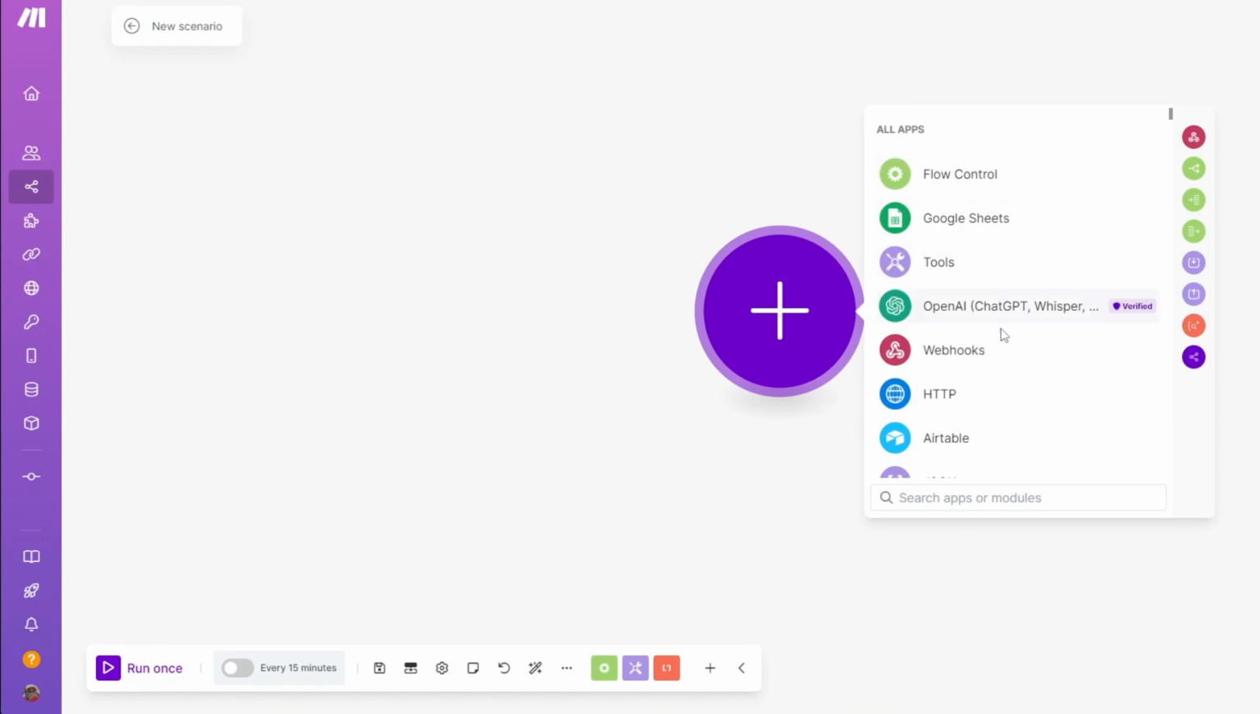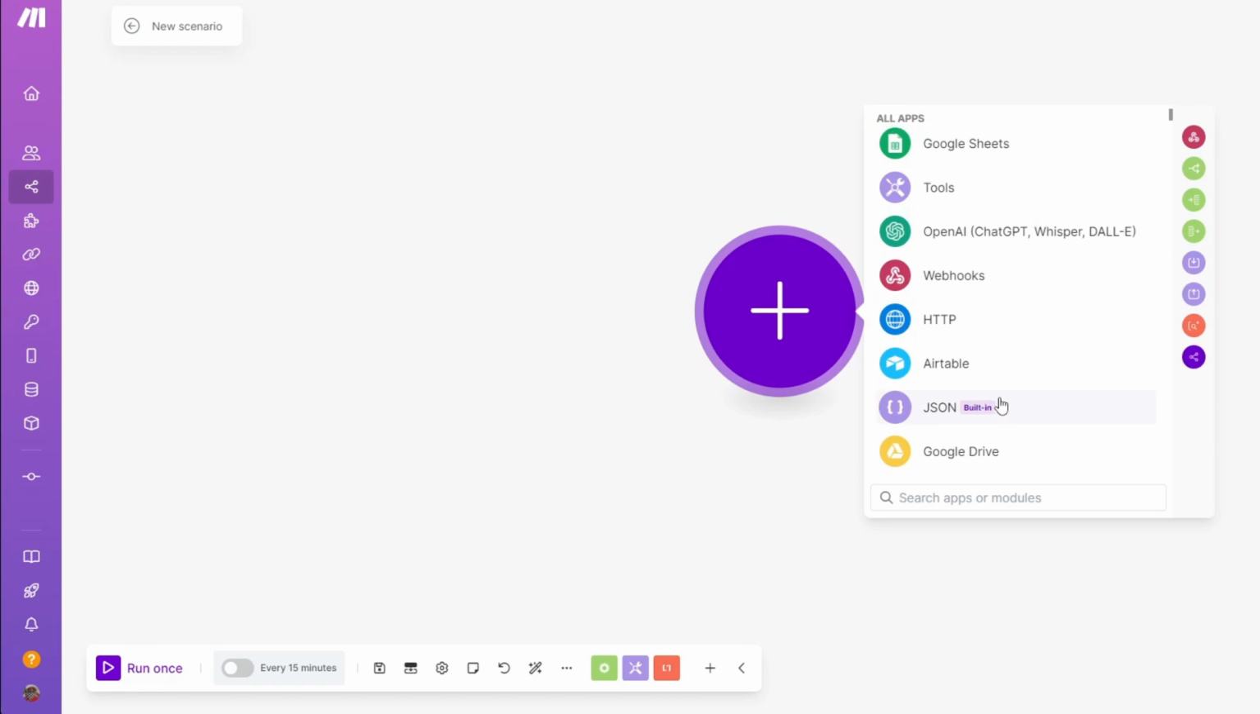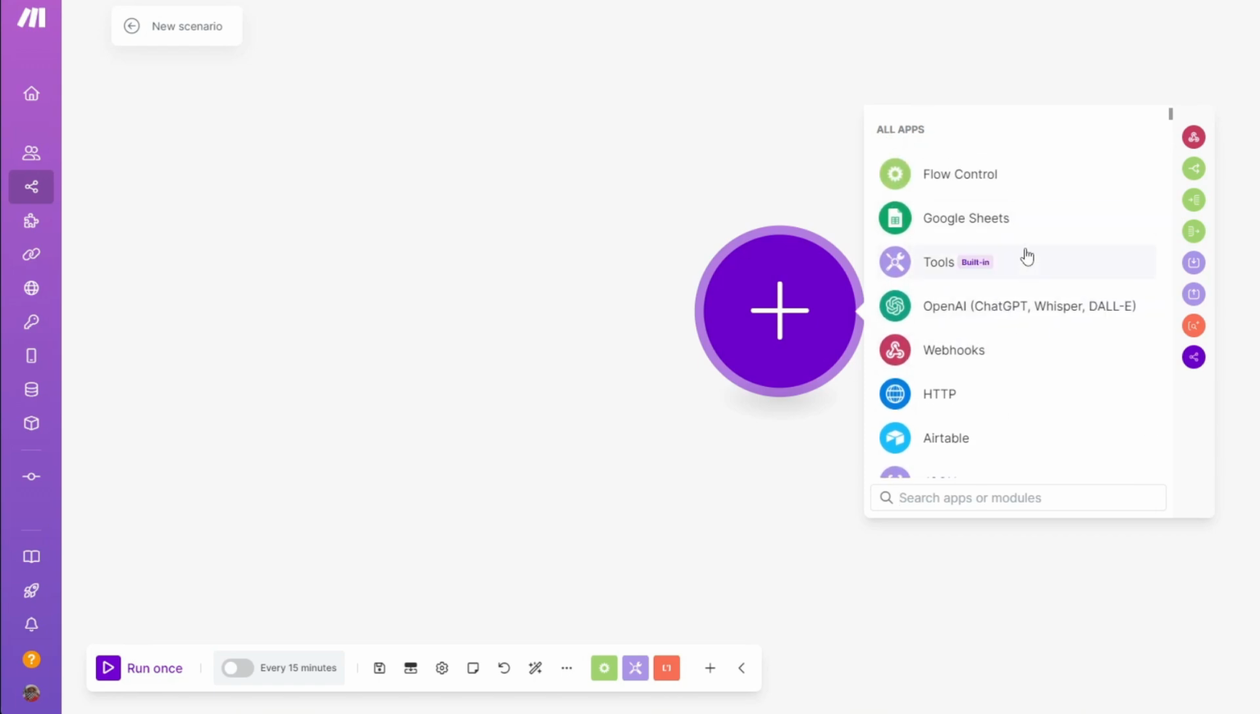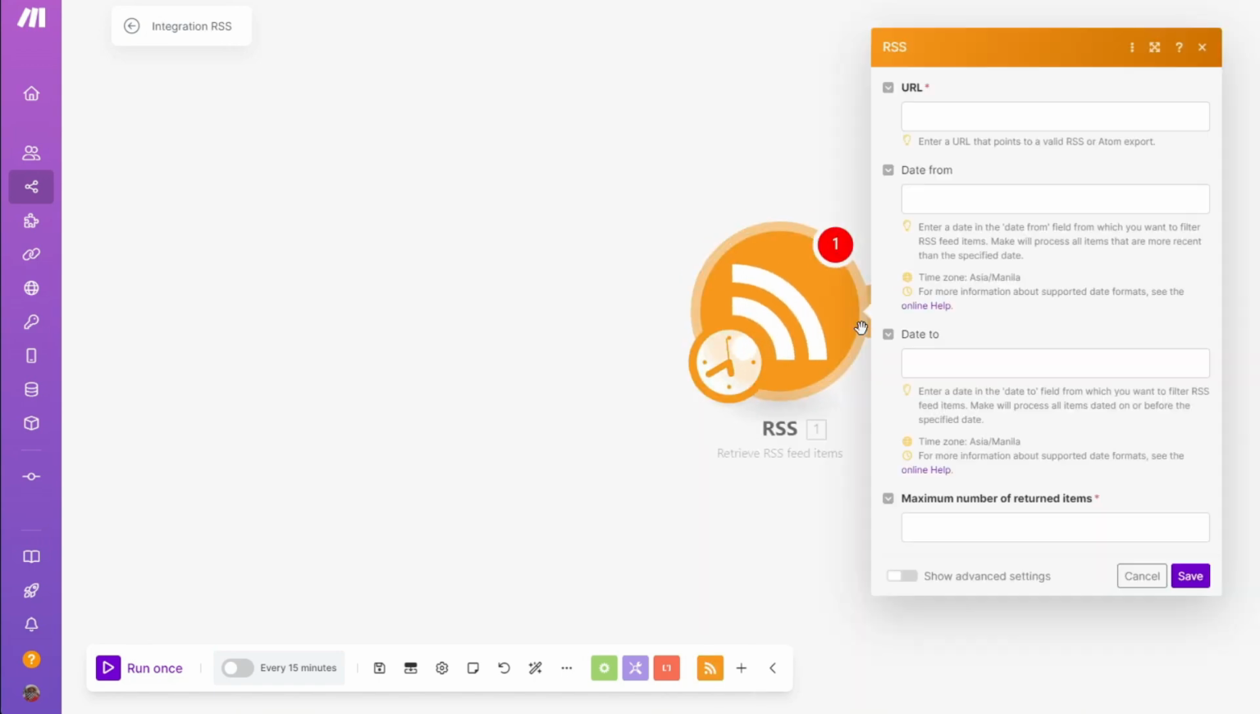Now from here, you simply want to go ahead and search on your application. In our case, it's going to be RSS, but you can also go ahead and start on something like Google Sheets, OpenAI, and more. Right after that, you have specific functions like watch RSS feed items, trigger when a new RSS feed item is posted, or you have something like actions that retrieve RSS feed items. In our case, we are going to click this function right here.